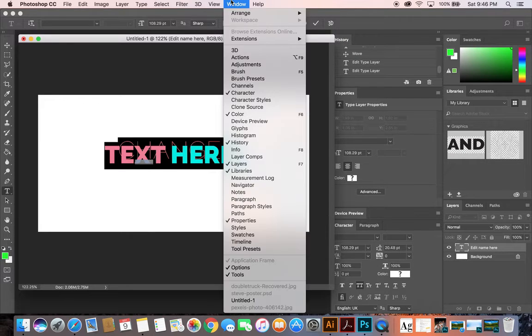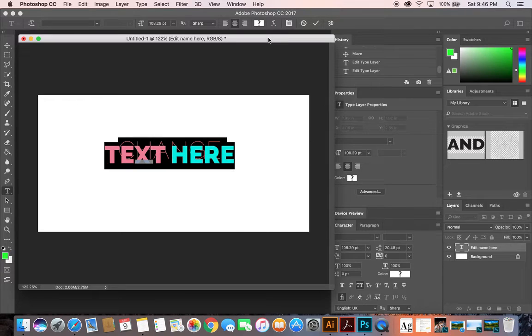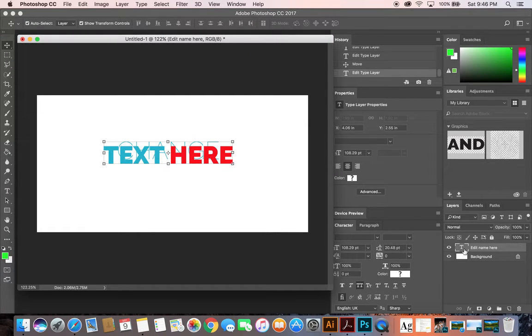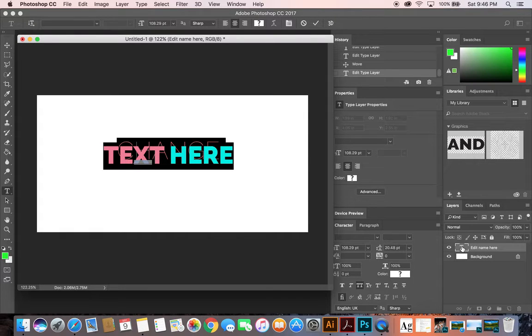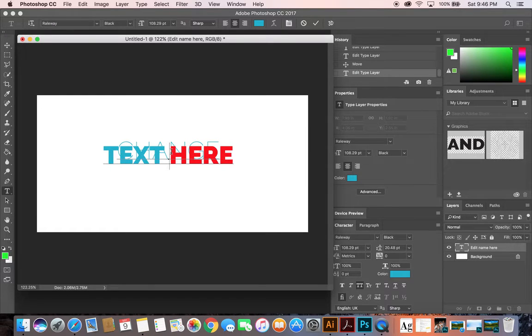So I just called out my paragraph and character windows, because if you're doing any kind of text work, those are two windows you definitely want to have open. Let me go ahead and select my layer, double click my text, and highlight it. I want to increase the spacing between these two lines I created. Let's create a third one so you can really see what's going on here. There's not a lot of spacing between the lines.